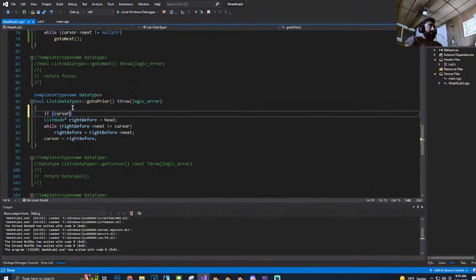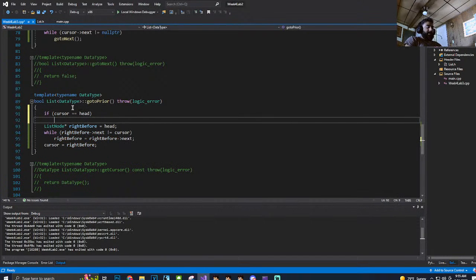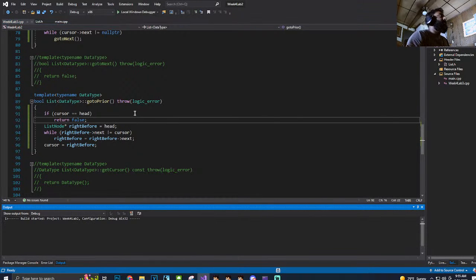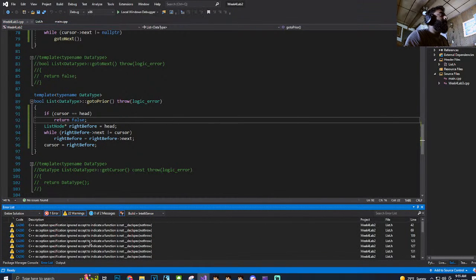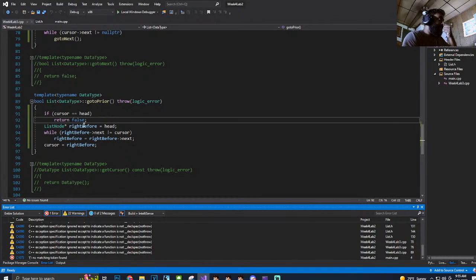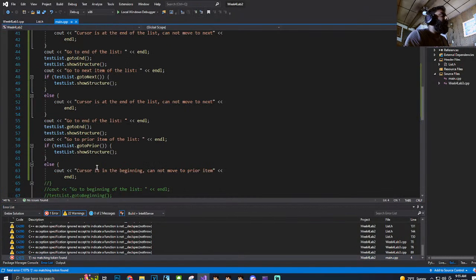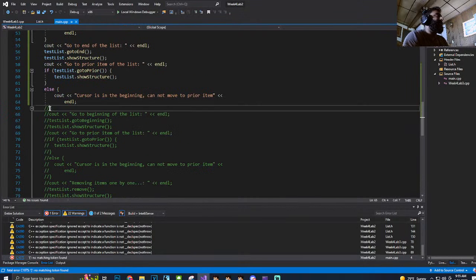So if cursor is equal to head, return false. Okay. Oh no. No matching token found? Where at? Oh, did I steal it? Oh yeah, because I did that.